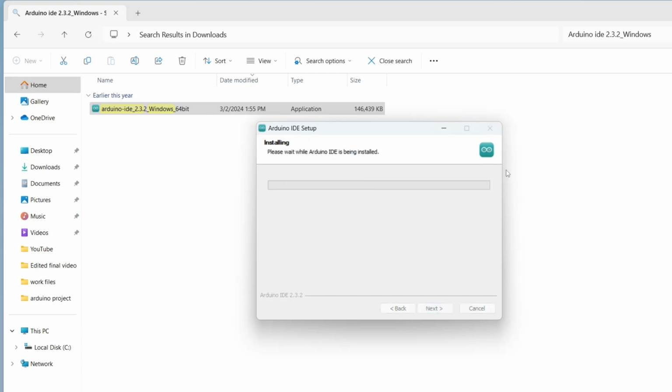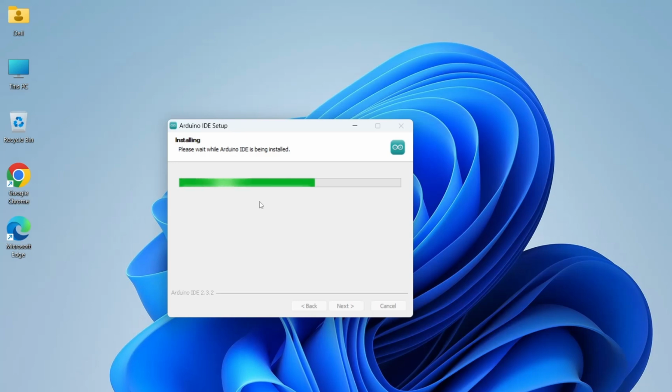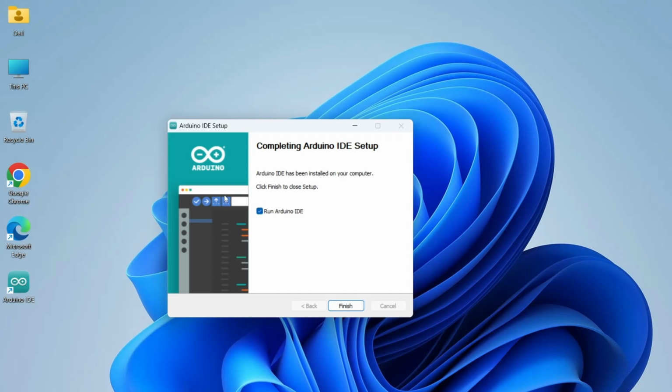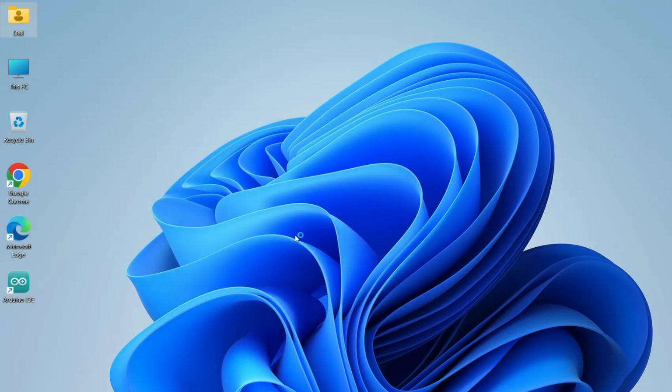Click install and the Arduino IDE will start installing. This may take a few minutes. Once the installation is done, click finish. You can now open the Arduino IDE from your desktop or start menu.